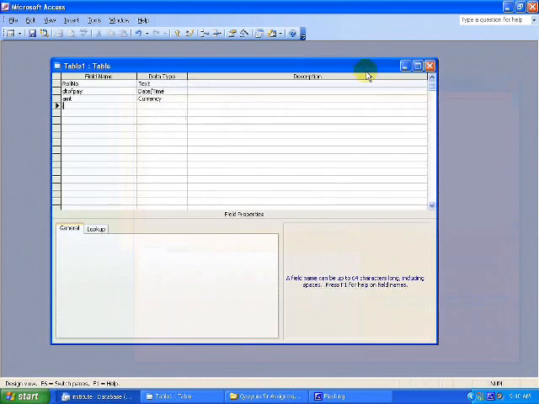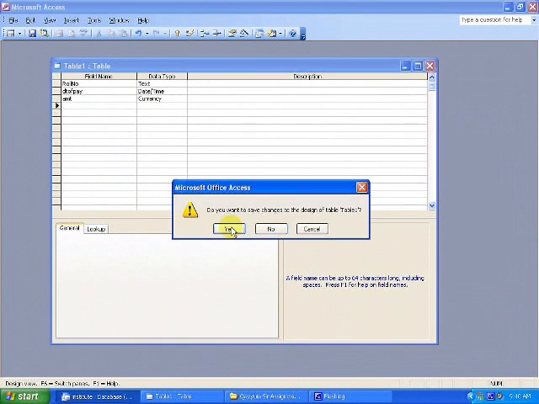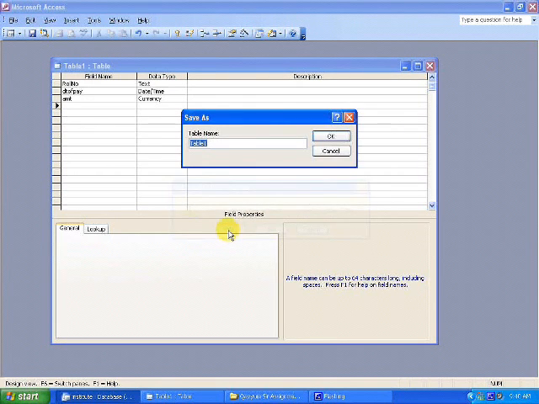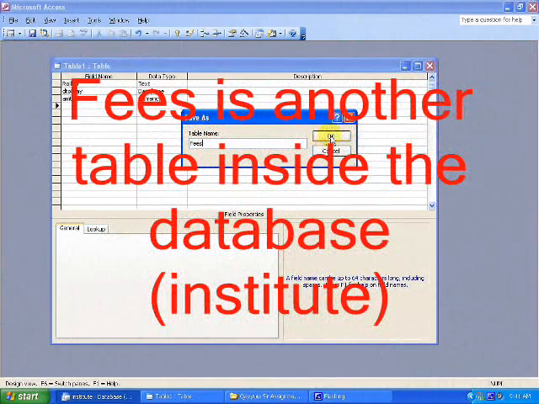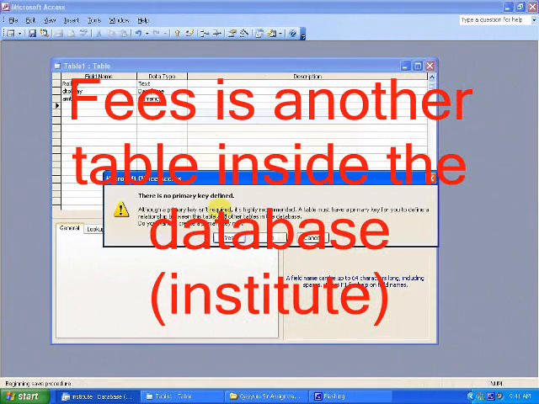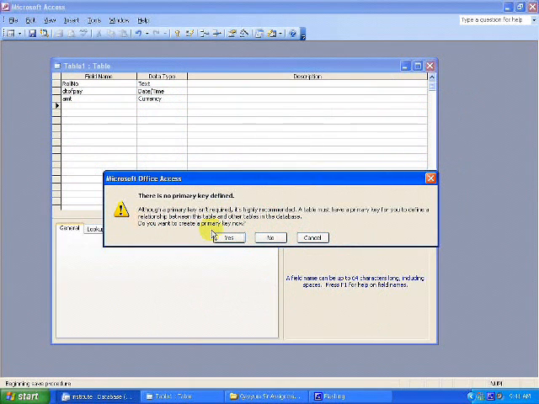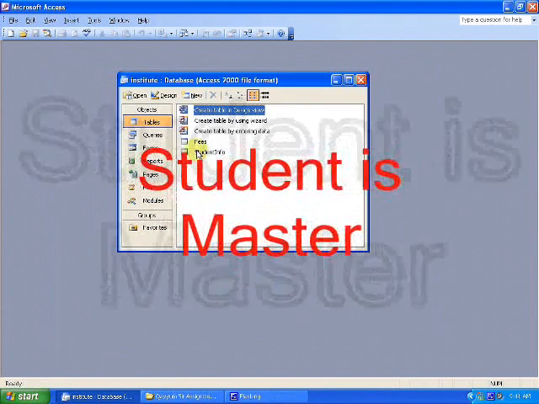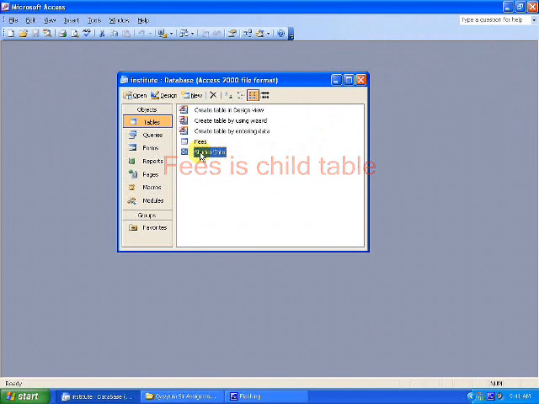So let me close this one. This is going to ask me about the primary key. Yes, first it is asking, do you want to save? I will say yes. The name of this table is fees, so I will click on OK. This is the name of the table. It is asking, do you want to create a primary key? This time I say no, because this is a child table. Remember, the students info table created earlier is the master table. Now this is a child table. Now see here, students info is a table, fees is another table.